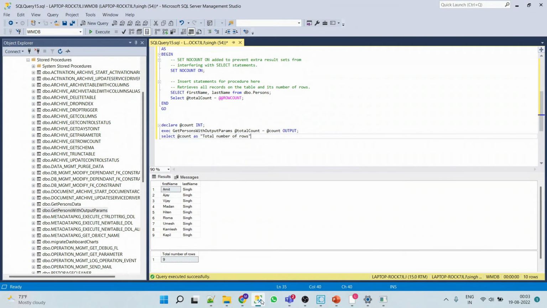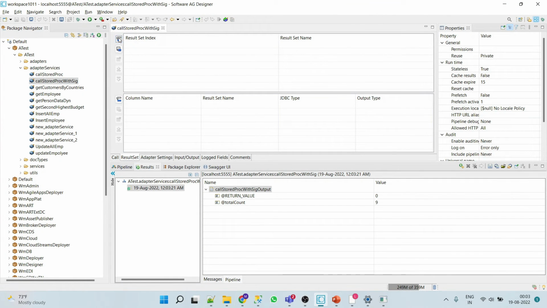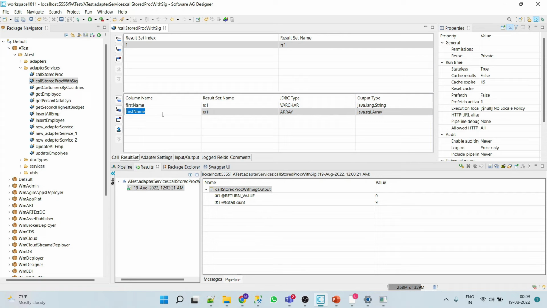But let's say we want first name and last name as well. Then what we will do is go to the result set, select a result set, and type the column name here: first name, which is of type varchar, and last name, which is of type varchar. Now we'll save this and run it again.